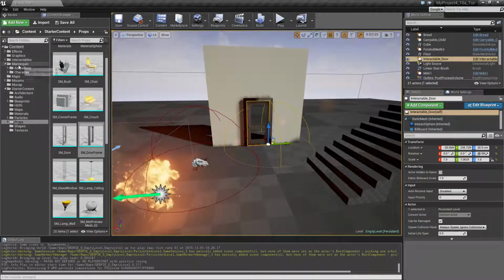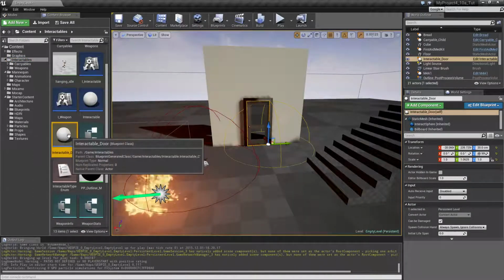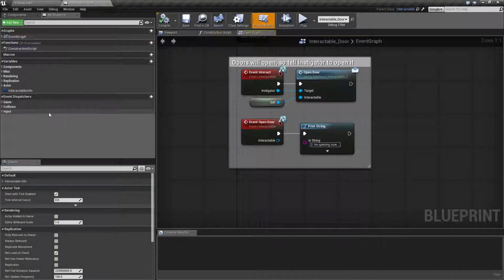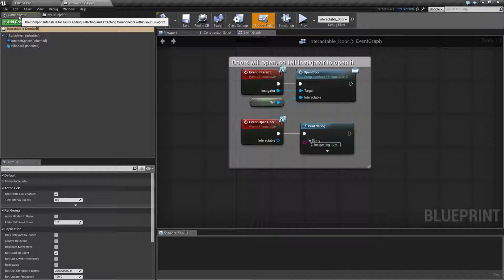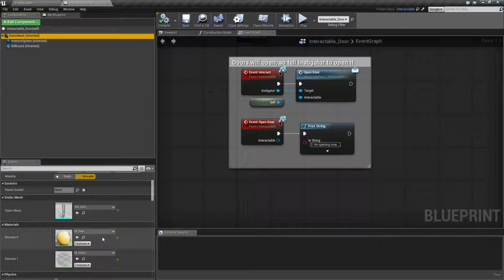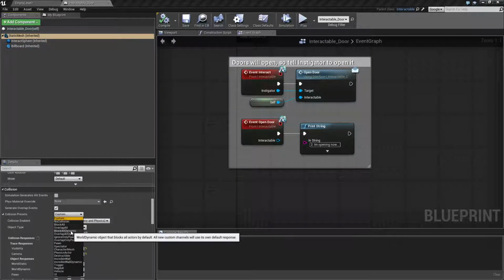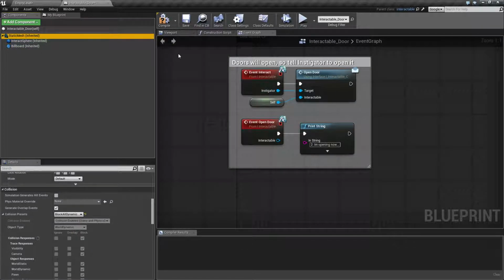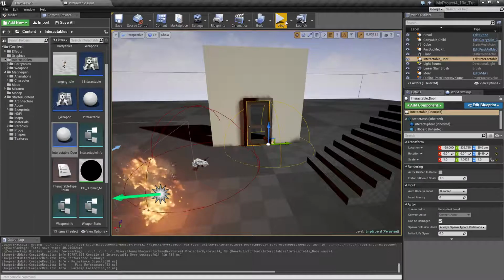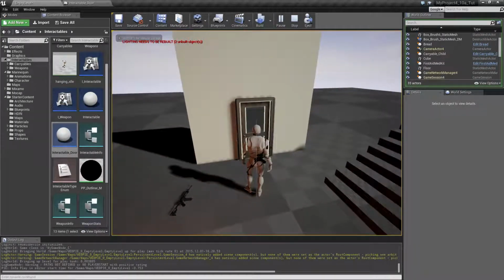Anyway, let's go to our interactable door and start off by putting collision on this. We have it down here. Block all dynamic, like this. Let's test this out. Alright, so now we can't pass through.